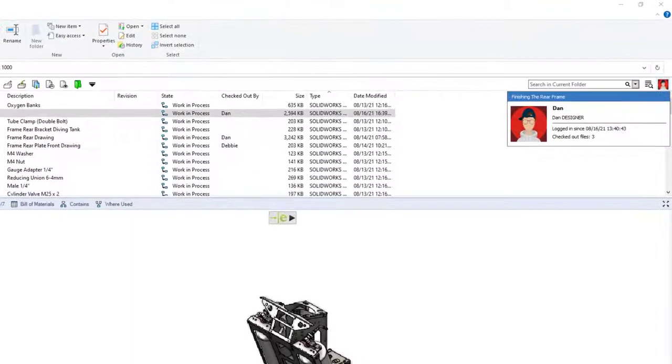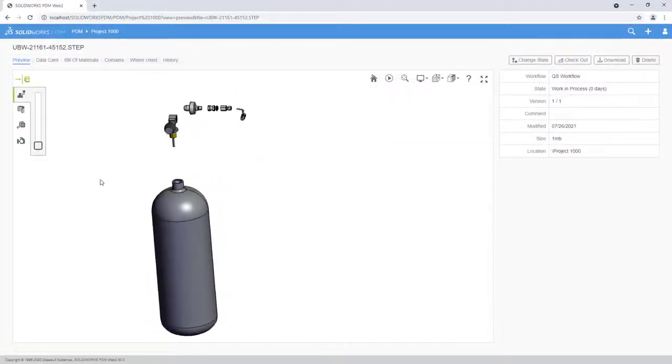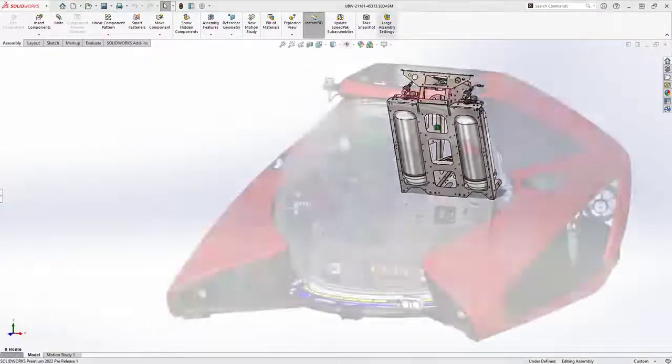With new user controls, search integrations, and previewing capabilities, SolidWorks PDM 2022 provides the tools you need to maximize your productivity.